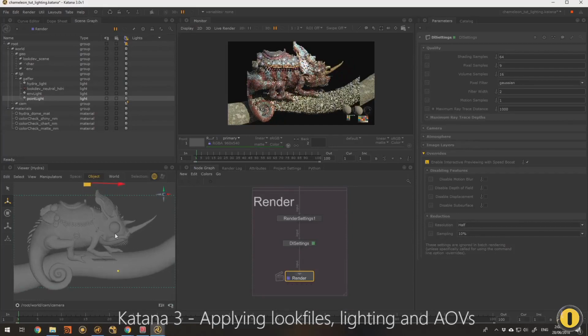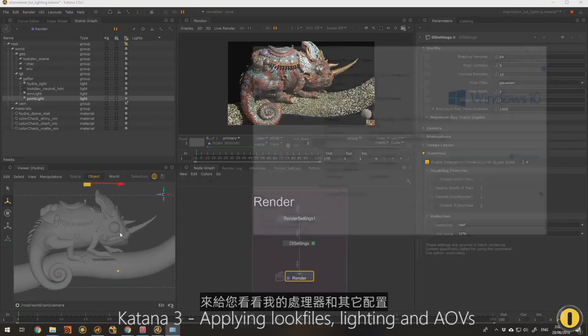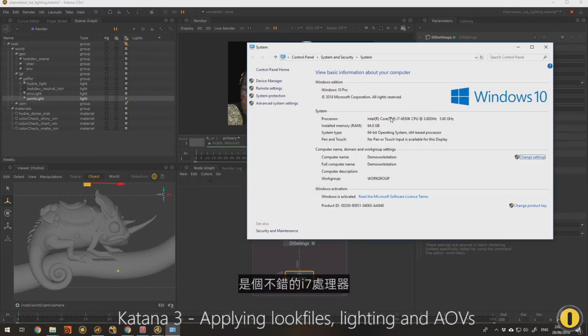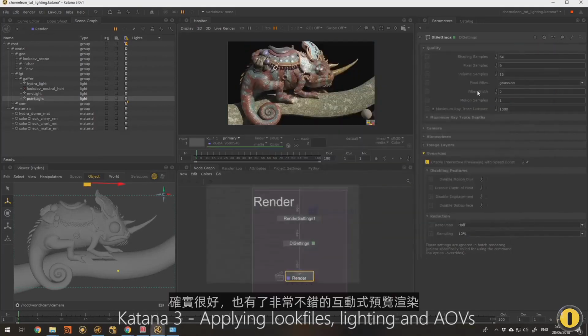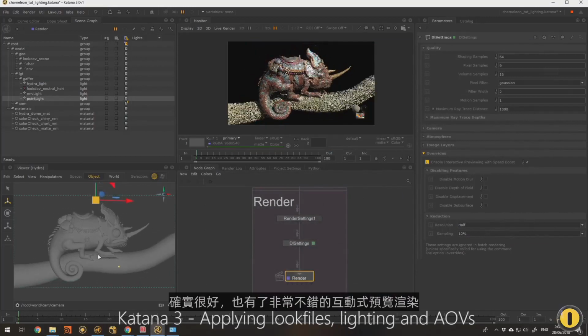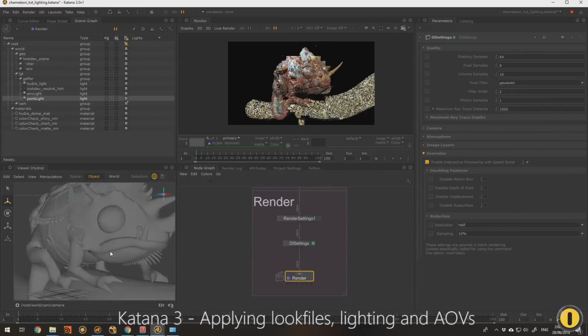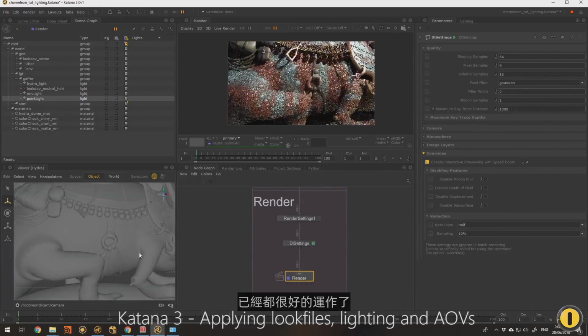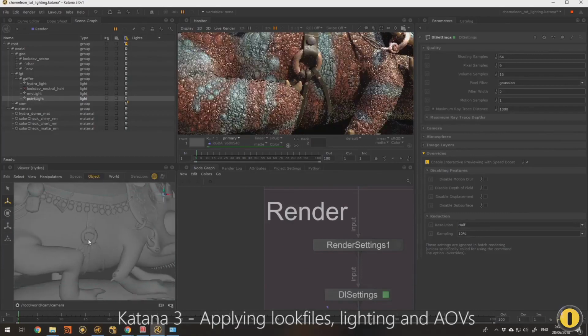I'll show my processor specifications as well. It's an i7-6850, it's a 12 core, so it's a good i7, but it's pretty good. Like, it's a nice fast IPR. That's it, working there. It's been quite good.